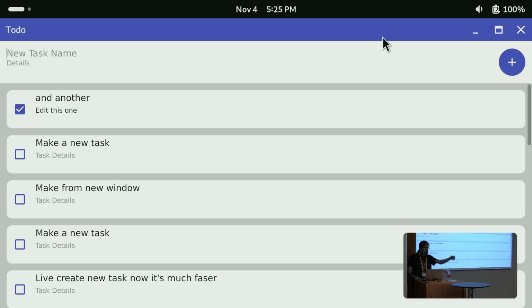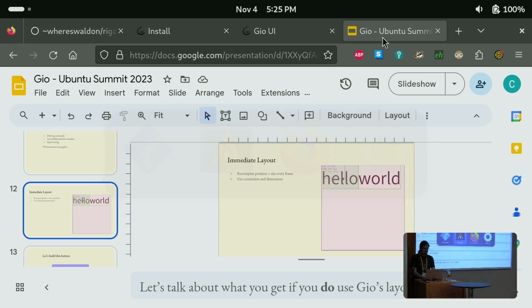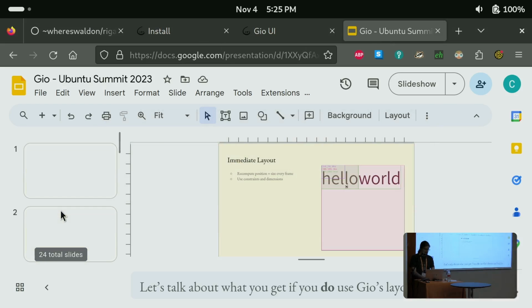Other question? Do you have anybody who's using this for a larger scale application? Oh, he does. All right.